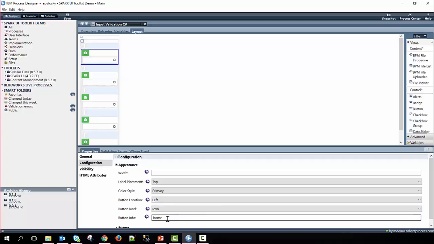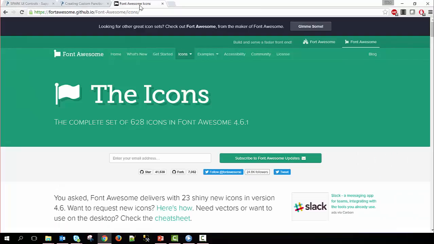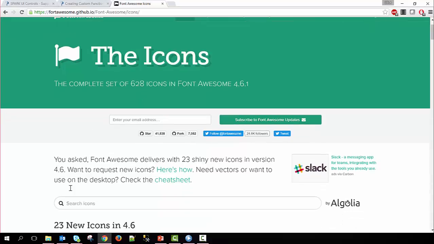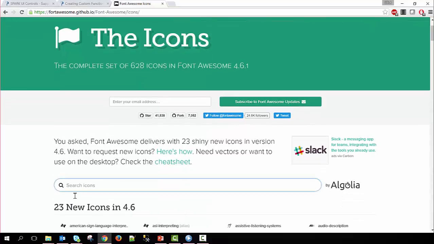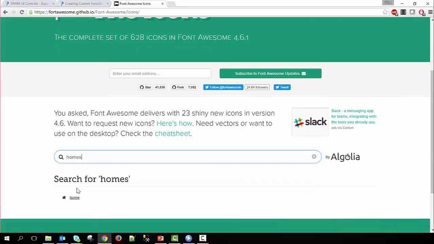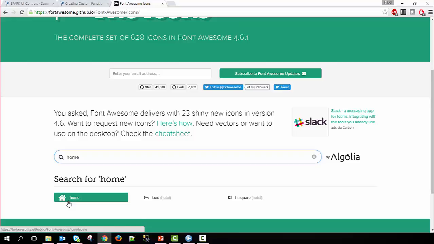This home is in direct reference to Font Awesome icons, which can be found on their website, where you can search up a specific icon. So if I go to the search icons and type in home, you can see that the home icon that is shown on the control is displayed here.